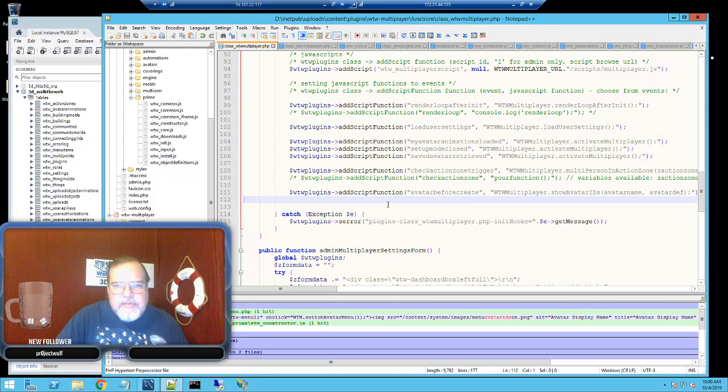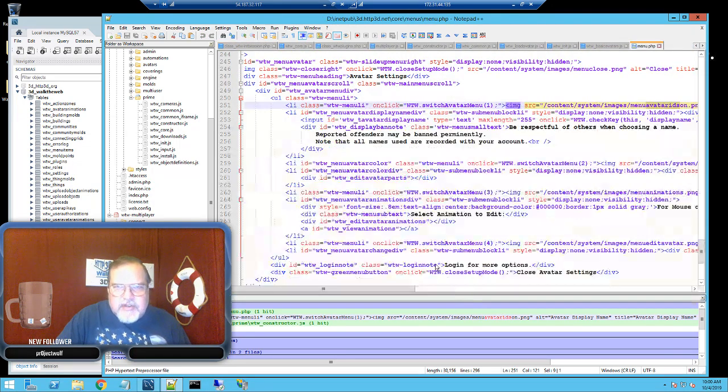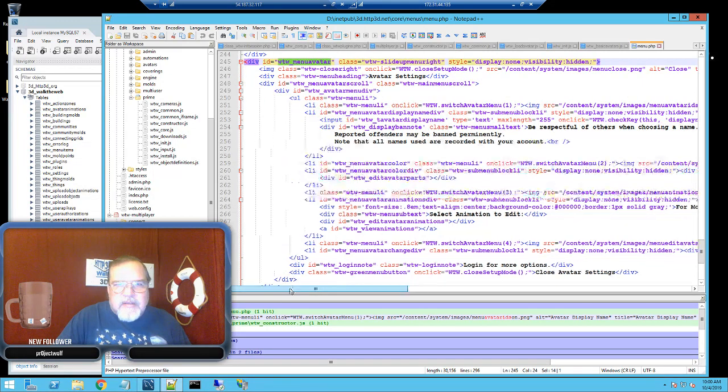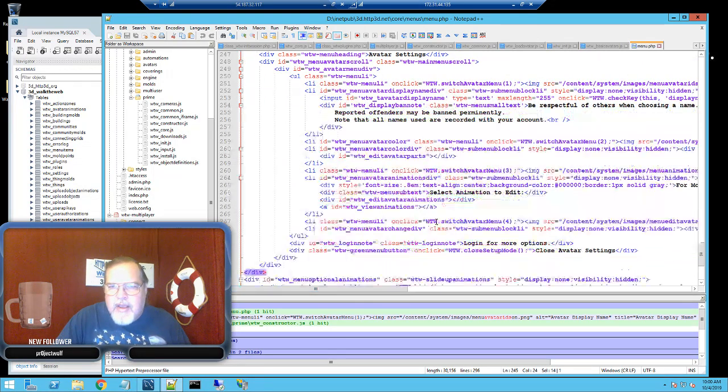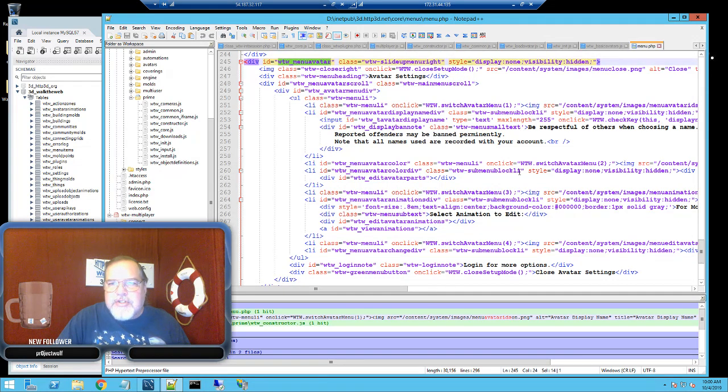Okay, so the next one we're going after is this particular page. If I'm not mistaken, I don't think that's the one I'm using anymore. Select animation to edit, log in for more. Wait a minute, this is the full page. Oh, I get it. I know what I did here. Okay.